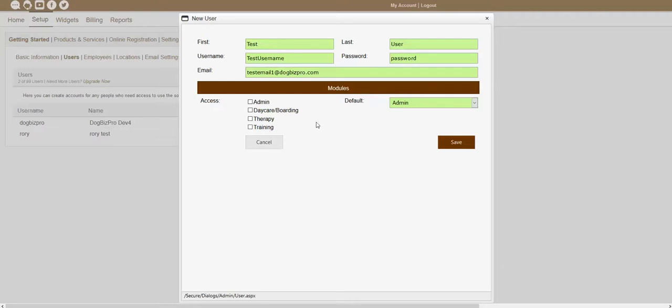The next area showing inside of this window is the Access section. This section will determine what modules this user can actually access. For example, let's say you wanted this user to be able to access the training module. Then you could just check the training checkbox and have that be the only one that's checked. So again, with the way that this is set up, this user would only be able to access the training module. On the same note, if you wanted this user to be able to access all the modules, then you would just want to make sure that each of these checkboxes is checked. And with all these checkboxes checked, then this user could actually access any module inside of the software.